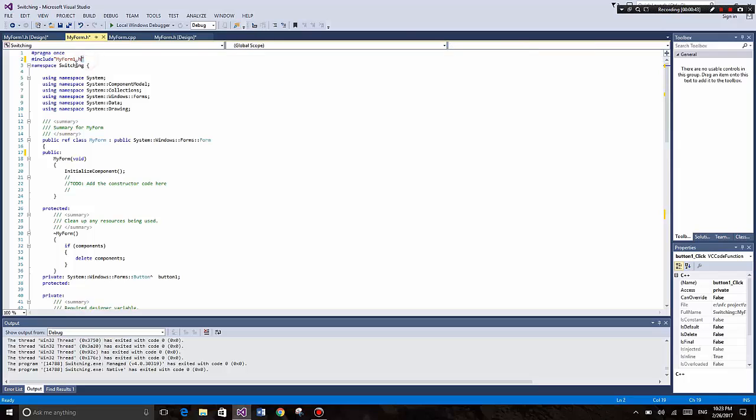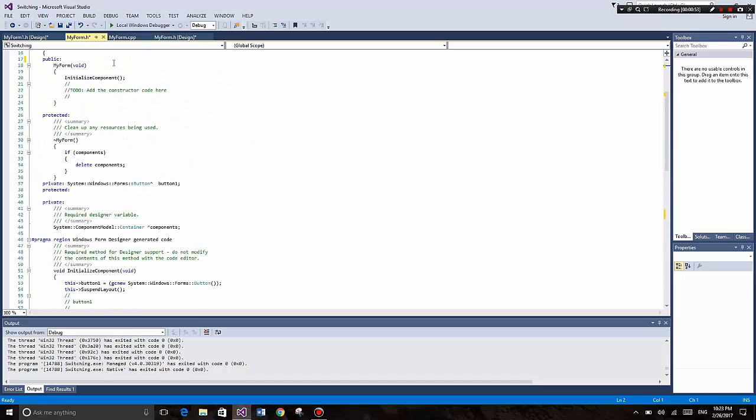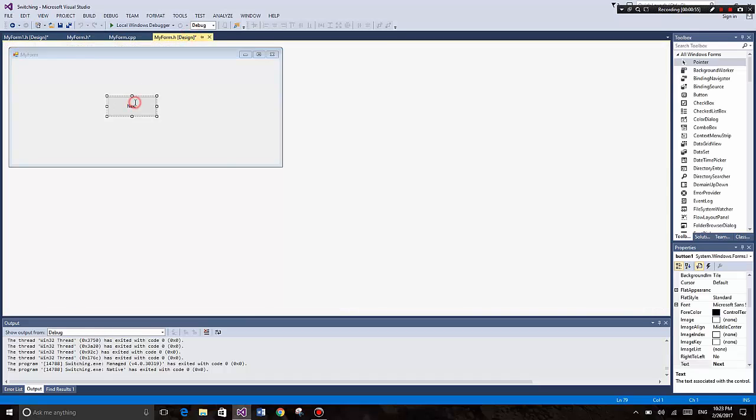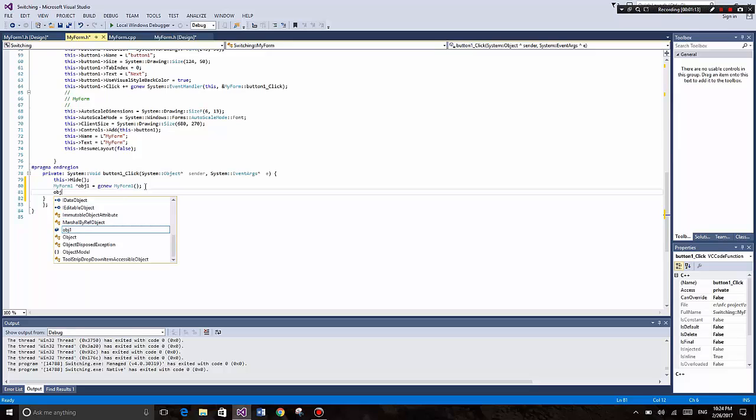For this purpose, I just go to the myform.h header file program and add the myform1.h header file in it, and I just click this button. Firstly I hide this form and create the object of the form we are going to switch to. So how we are going to switch is like this.